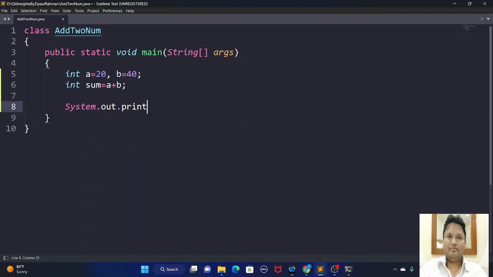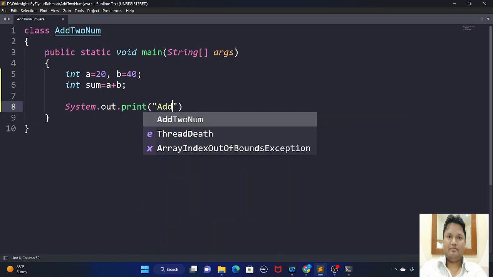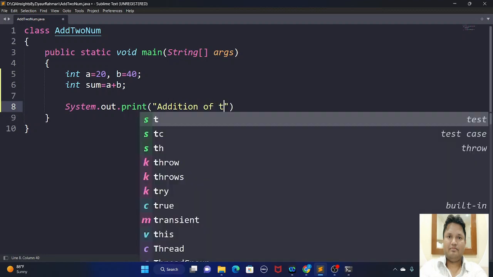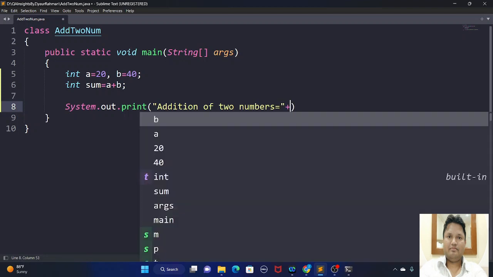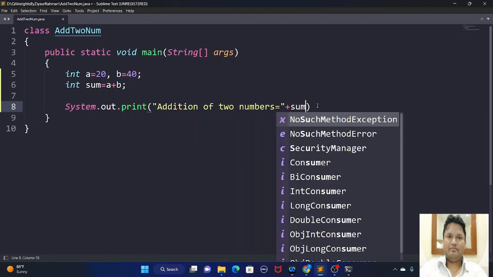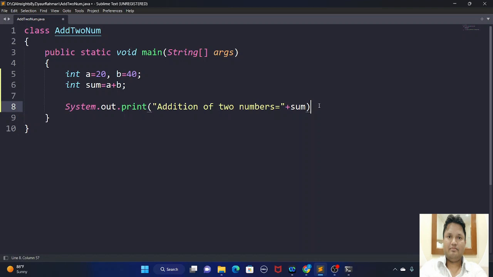System.out.print. Let me pass one message, "Addition of two number equal to". Now let me pass the variable which stores the addition of two numbers, that is sum. Let me type semicolon. So this is the program we have written to perform addition of two numbers.